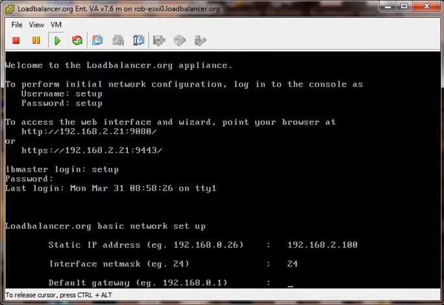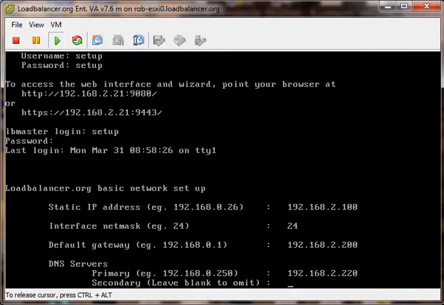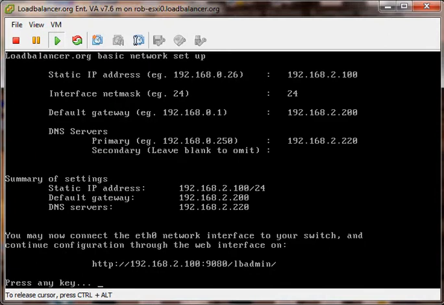The third prompt is for the default gateway. Press enter, and then we can specify our DNS server, and if we have a second one it can be specified there. If not, just press enter to leave it blank.